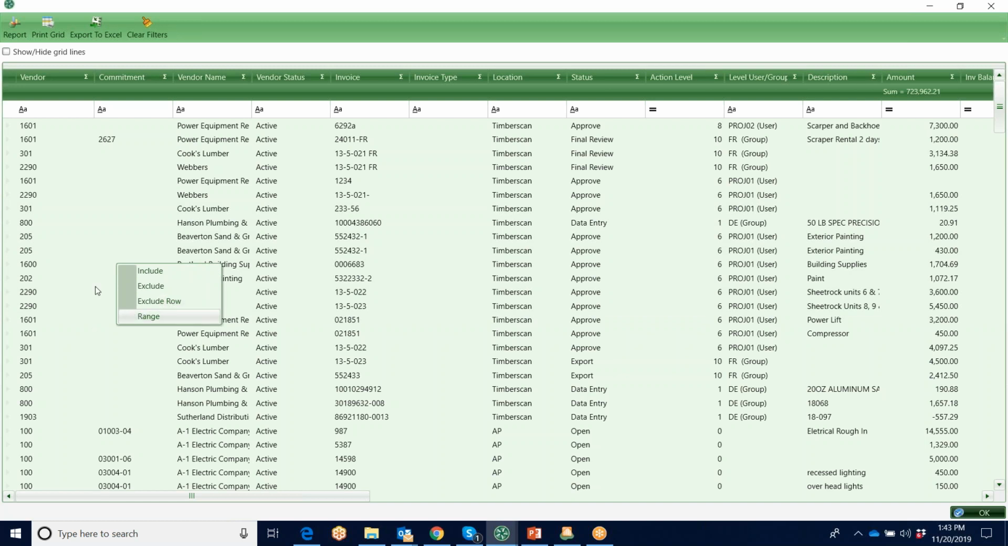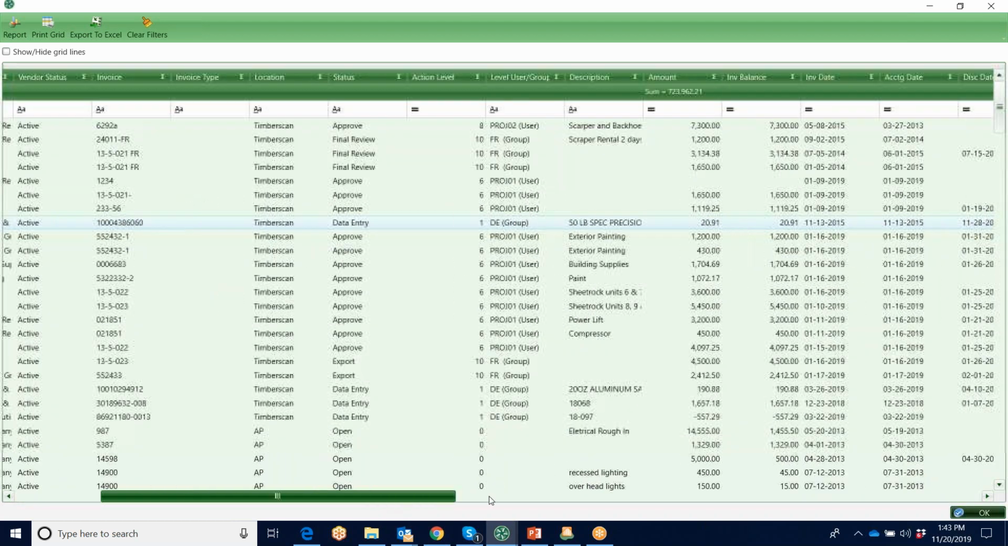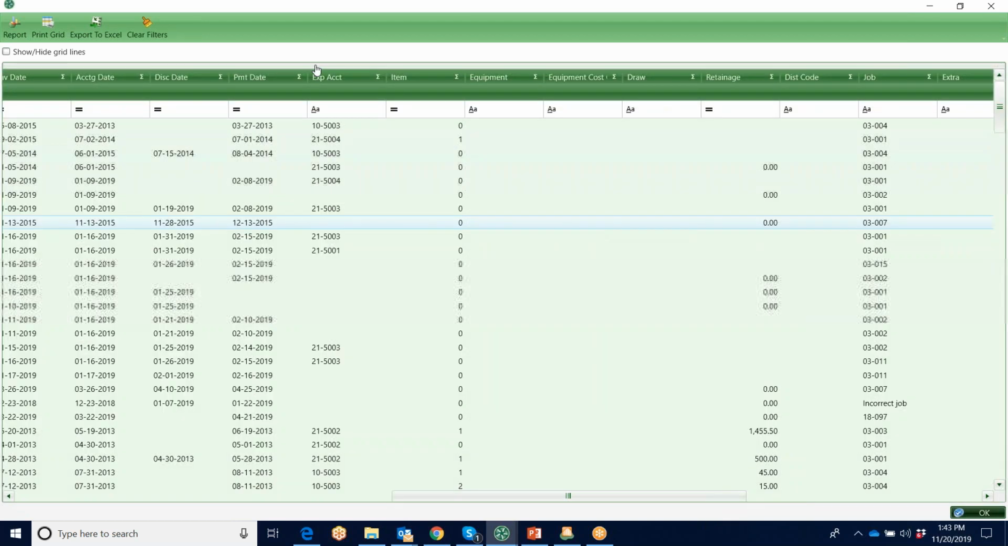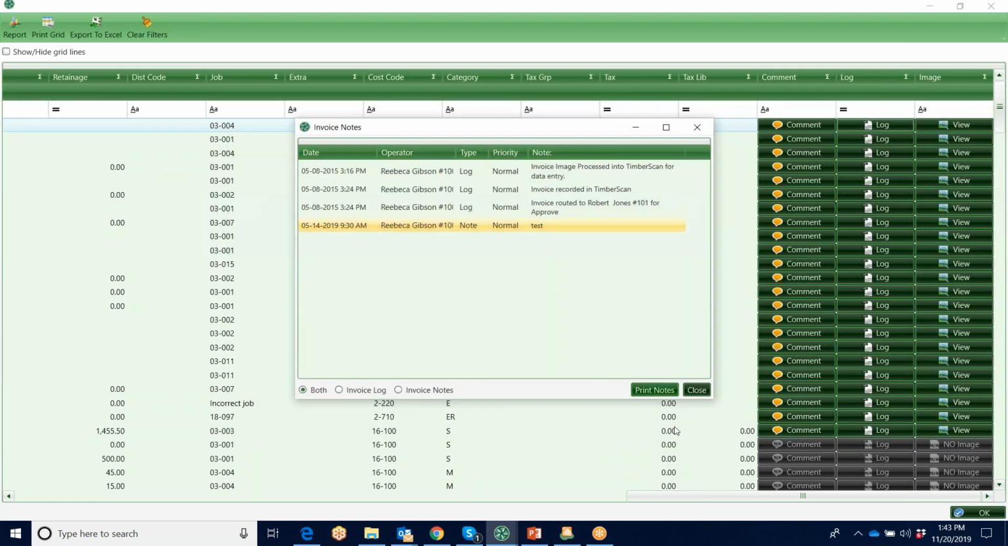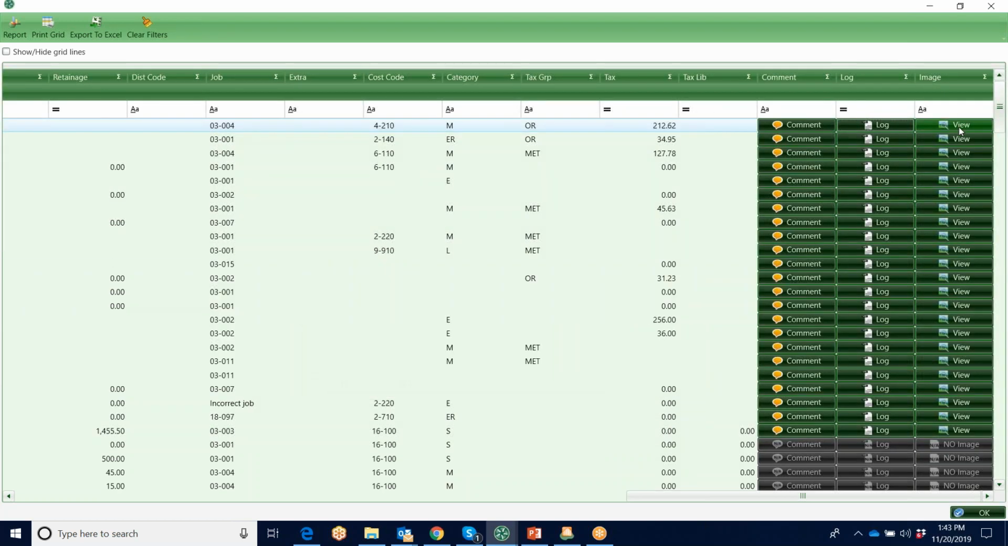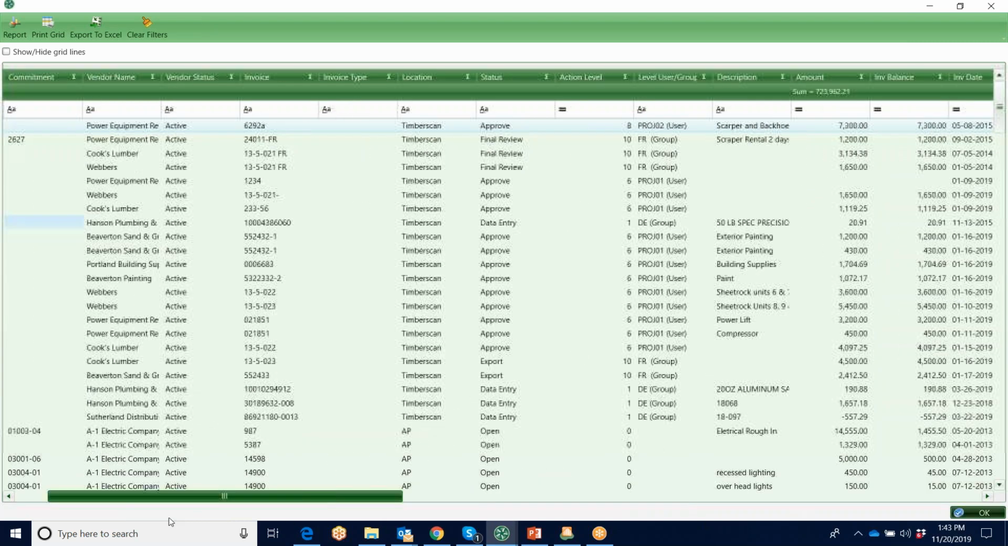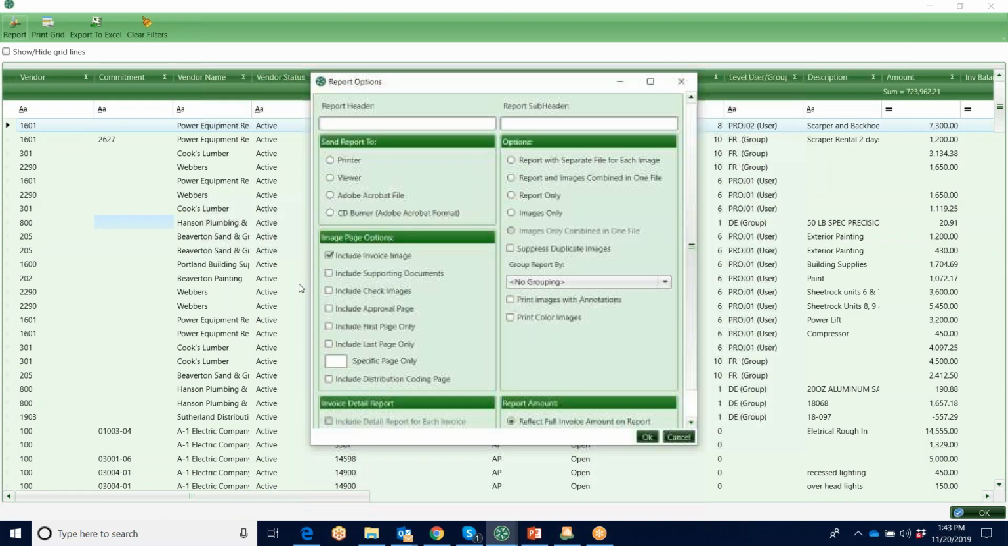So you could right click and say, oh, this transaction shouldn't really be in here. You could do a range, or you could exclude a vendor. Now if we scroll over here, you can also do some sorting and grouping based on any of these column headings up here. You can see the log on any of these. So here's all of my history, as well as the actual image. And then from here, I can also hit the report button, and I can package this up as a PDF with those invoices included, the images.